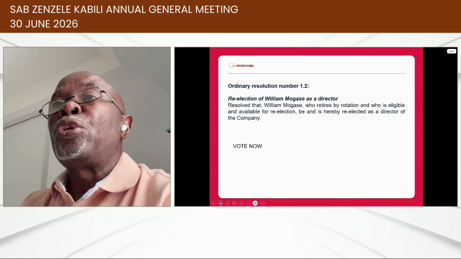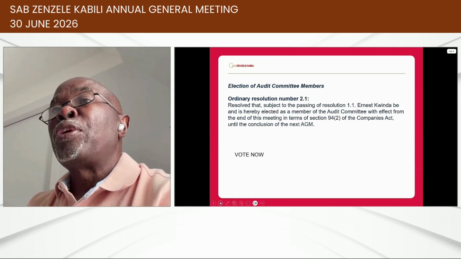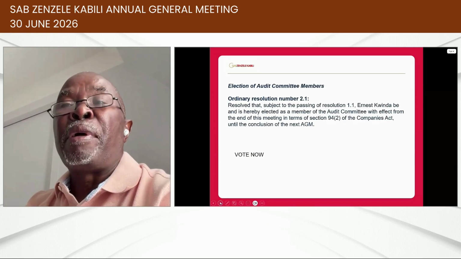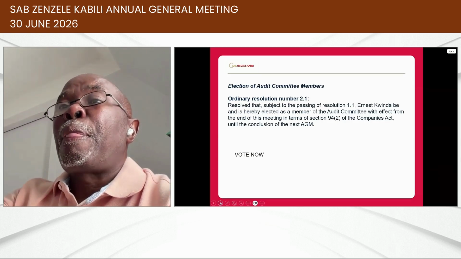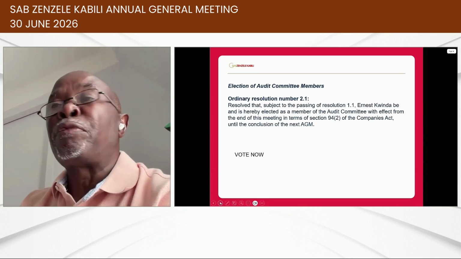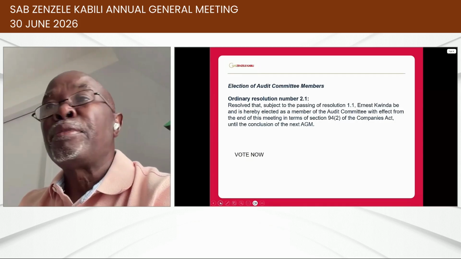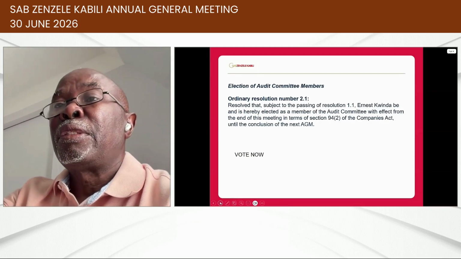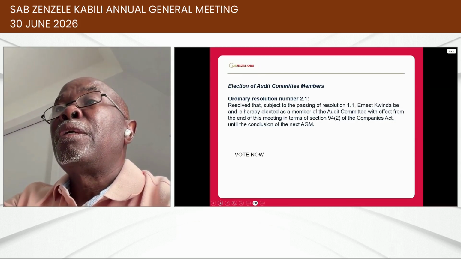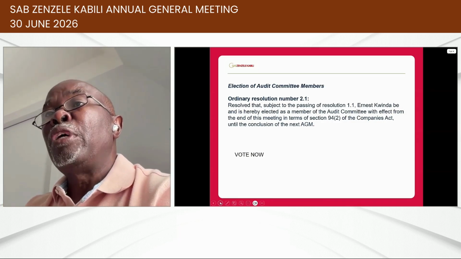We now go to resolution 2.1, reappointment of Ernest as audit committee member. Are there any questions relating to the reappointment of Ernest Quinda as a member of the Audit and Risk Committee? If there are no questions, can we now proceed to ordinary resolution 2.2, Ernest?